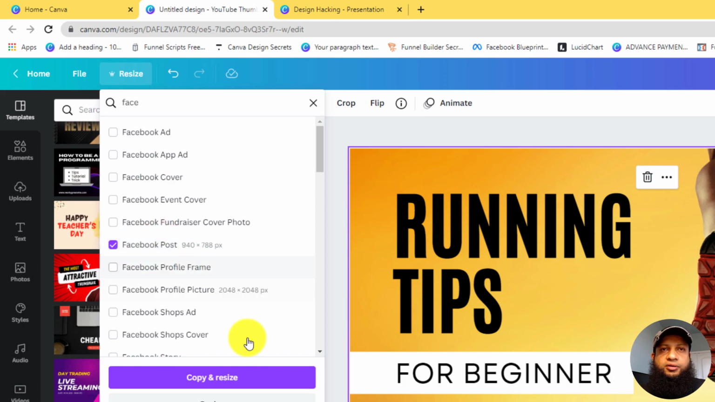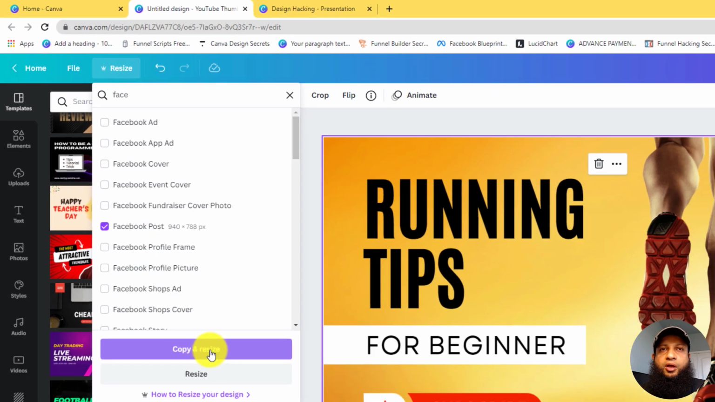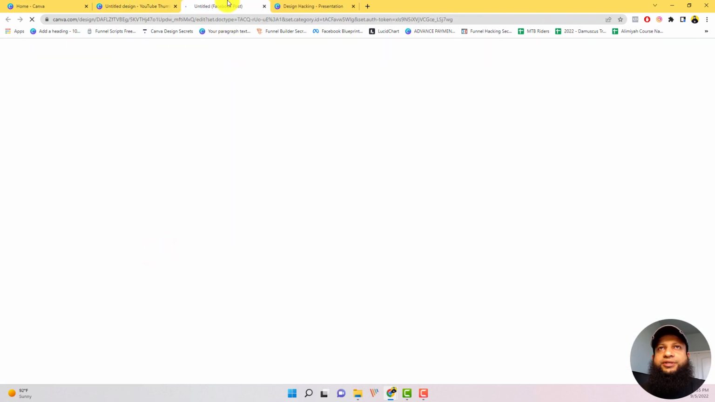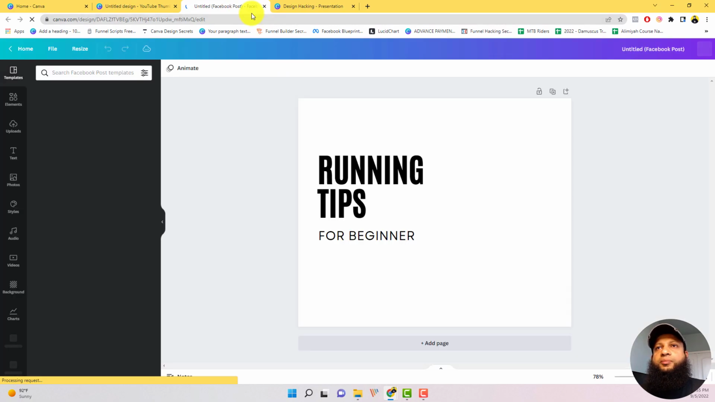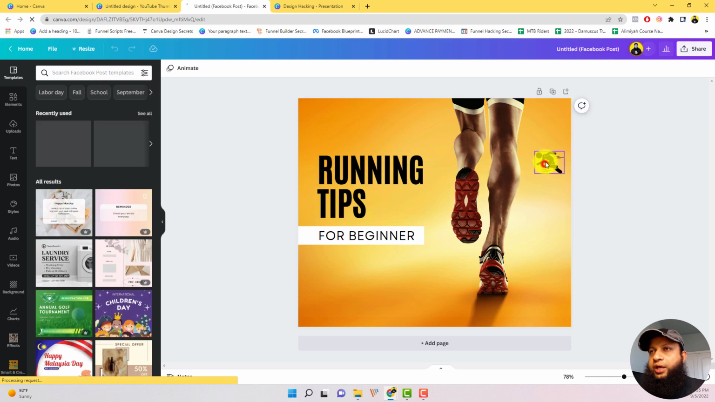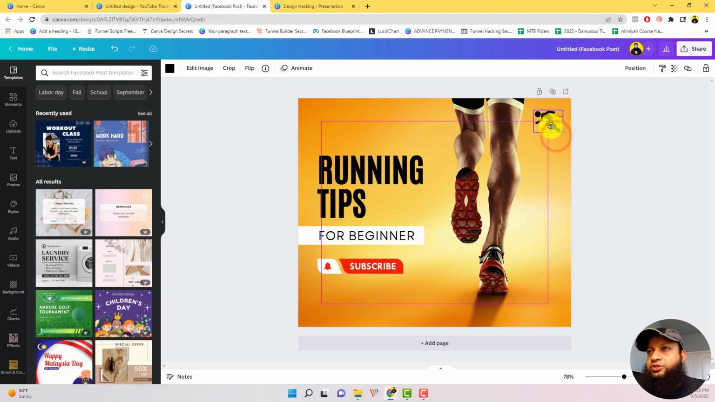If I click on this one, I have two options. One is Copy and resize, and the other one is Resize. Let's do the copy and resize. If I click on that, it will create another tab. It will keep the original one intact, and give me another one with the same image, but as a Facebook post. Now, as you can see, it probably needs to be aligned a little bit better. You can take this one up here, just clicking and dragging on the top, or maybe on the bottom.